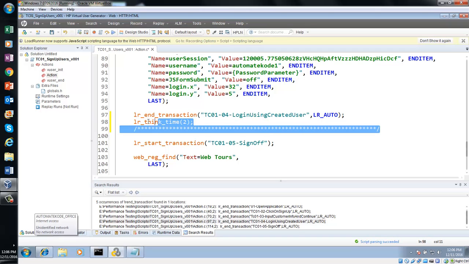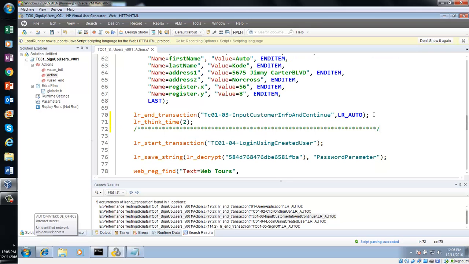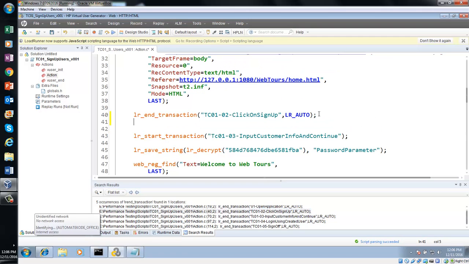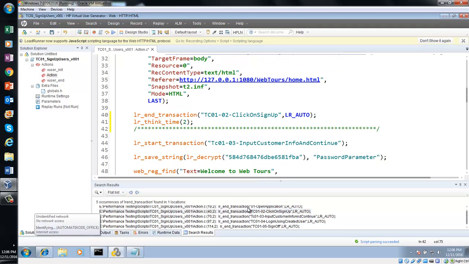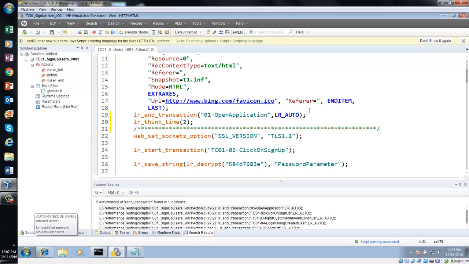Now, take a look everyone here. I am putting think time at the end of each of the transactions. How am I doing it? Just notice how I am doing it. Can you see I typed it once, and then I'm just copying it. Now the purpose of putting those asterisks is that this is a commented line to clearly display the end of each transaction.